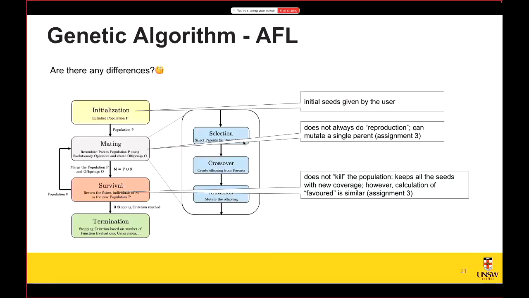And for the survival here, AFL doesn't kill any individuals. So we don't drop any seed from the population. So we are actually keeping all the seeds. This is also similar to what you are trying to do in assignment 3. You need to figure out how we should keep new seeds and under what criteria.